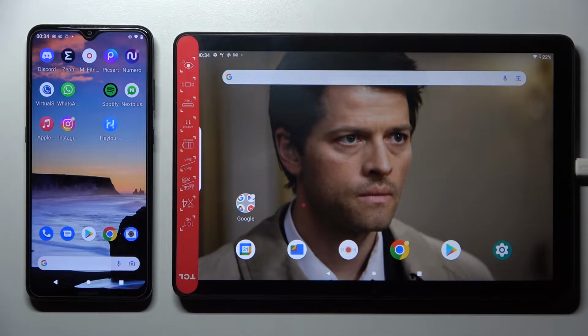Hi! Today I would like to show you how you can transfer files from Nokia device to TCL TAB 10L.